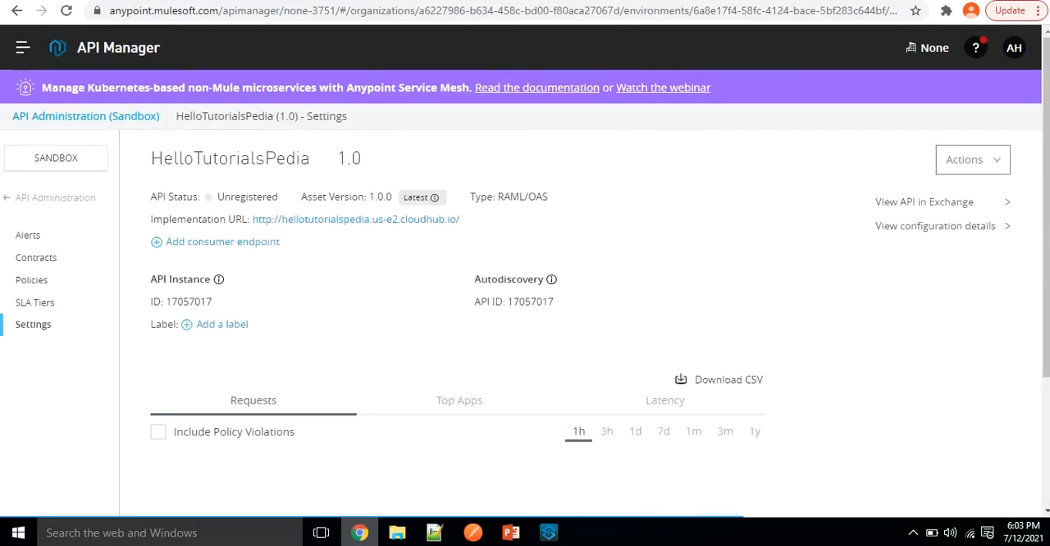So now if you see here, we got something about this API that we created, that the status is unregistered, which means it is still not auto discovering the associated application. And there is the API ID. We need to copy this API ID, and we are going to use this API ID in our Anypoint Studio.